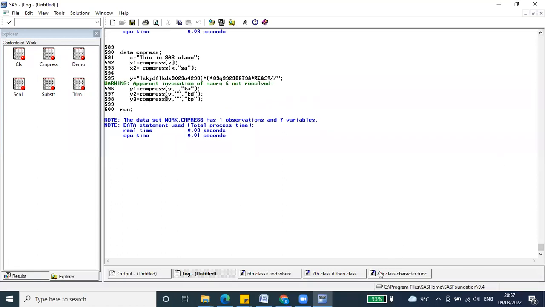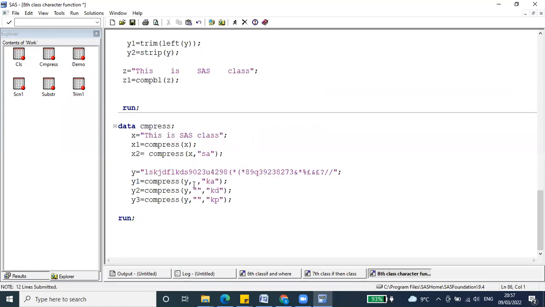Even if I am not declaring anything, it is also executing. So the second argument should be missing. The second argument of the compress function will be considered as a delimiter, which means that value will be compressed. But if you want to keep only alphabets, digits, or any punctuations, you need to declare that in the third argument only. You can't declare it in the second argument. The option will work only for the third argument.